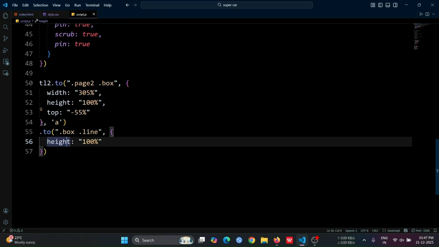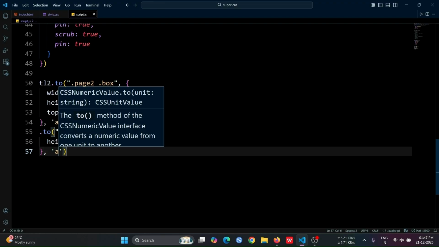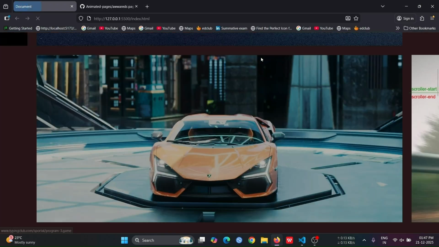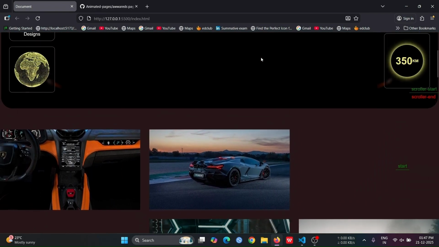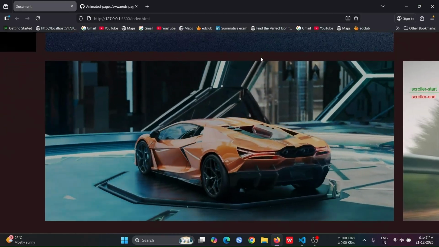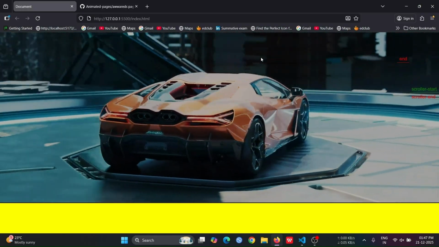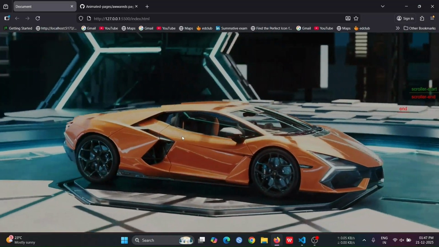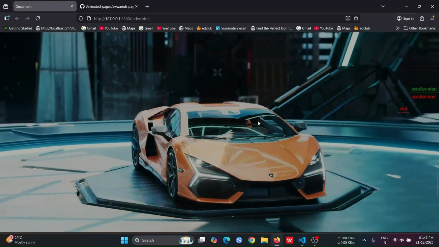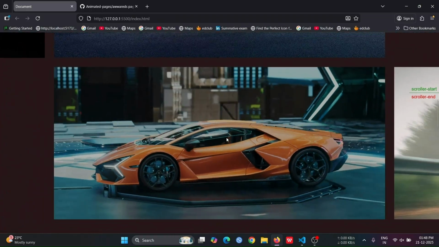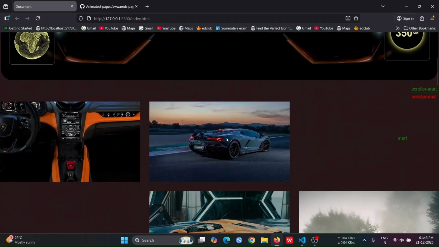To do this, we actually have to add a parameter to both of these .to methods. Let's add a parameter a to both of them so that they can run together. Now, if we scroll down, you will see all the box div size actually increases and our targeted video div actually covers the whole screen, creating an amazing scroll animation as the user scrolls down or scrolls up.